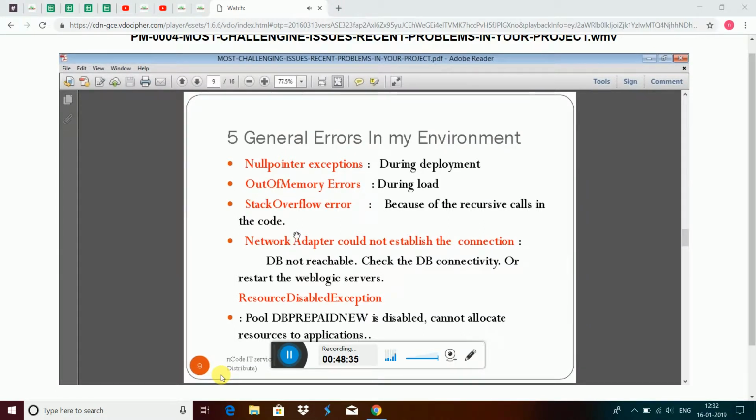Alright, null pointer exception, out of memory error, stack overflow issues, network adapter could not establish connection, resource disabled exception. Apart from this, you can see a lot of things. SQL exception, file system full exception, no space exception, all that stuff.